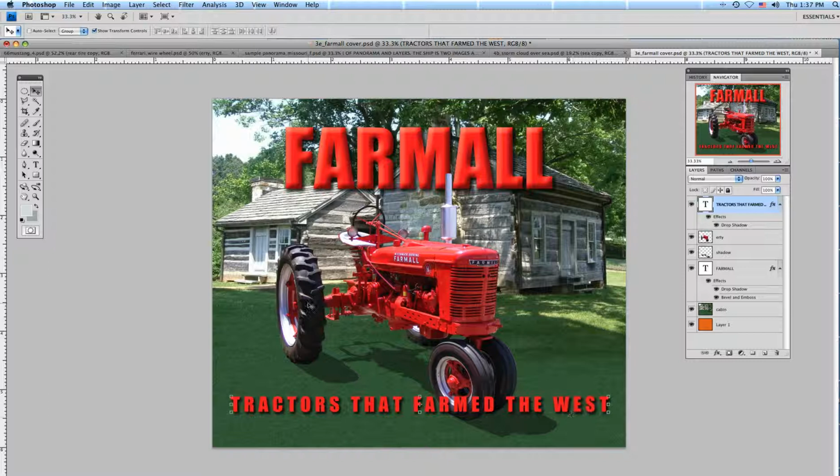And so I put this together as a Photoshop document, a montage or a collection or a gathering of a background of the trees and the log cabins and the grass, and then the shadow, and then the tractor itself been cut out, and then the words or lines, tractors that farm the West, and the word Farm All. You can see that the exhaust pipe here is in front of Farm All, because Farm All is down here in the layering thing.